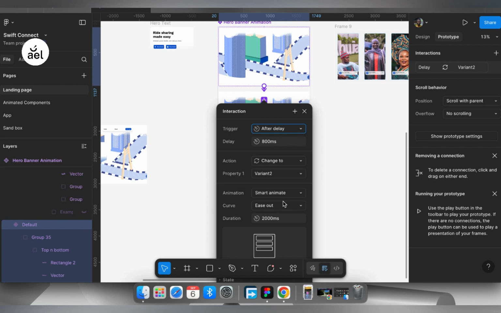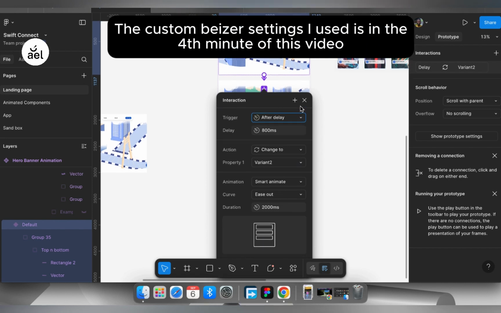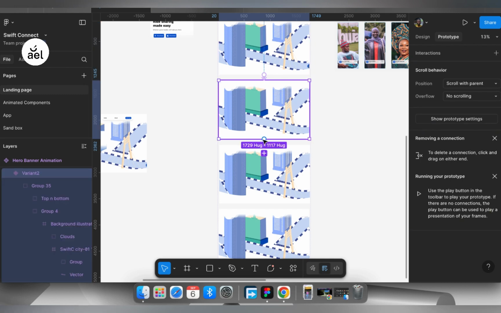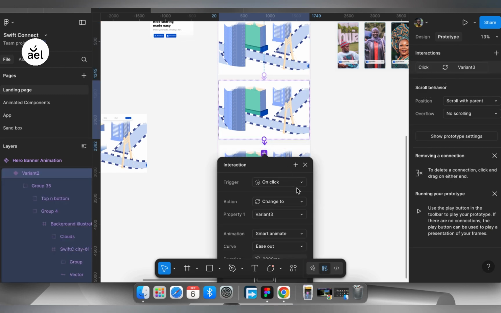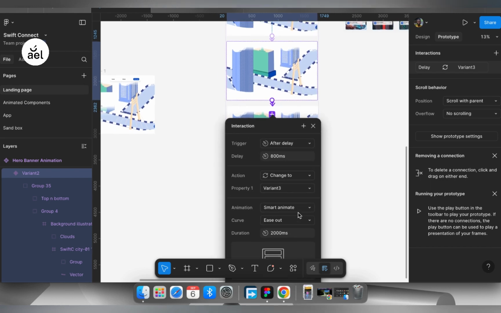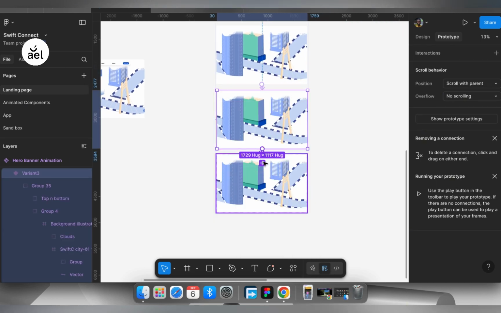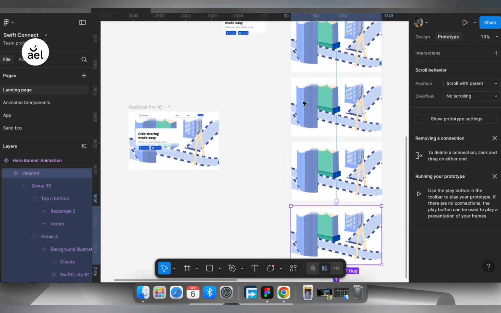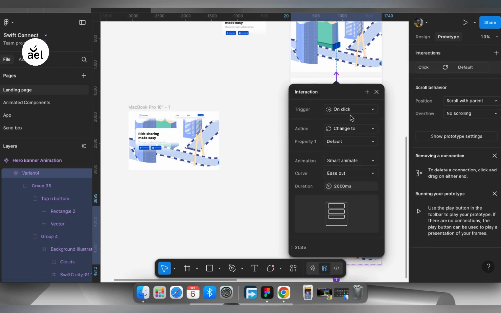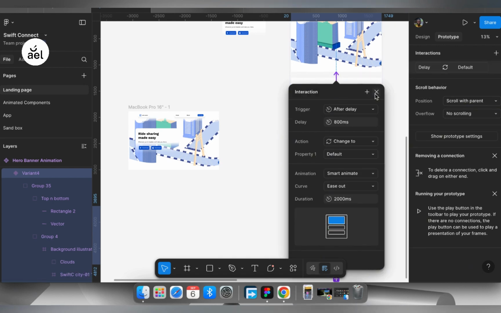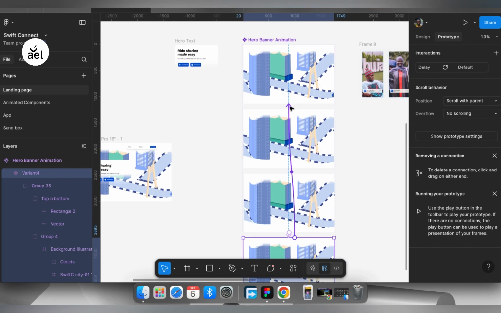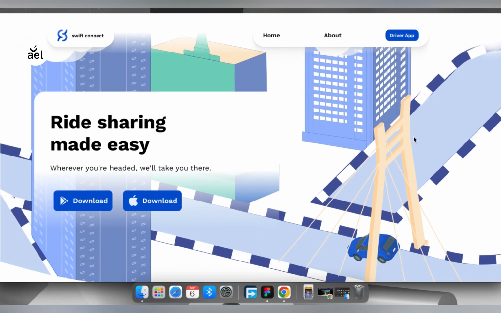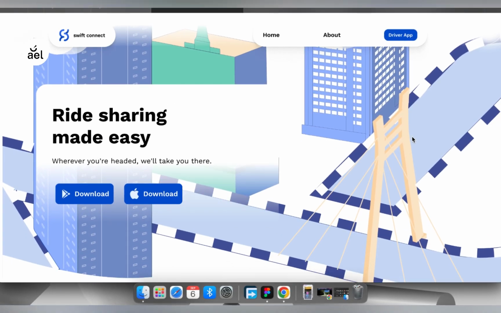Change the animation to custom Bezier and adjust the graph as shown. Time the animation for 1000 milliseconds, which is about a second. Repeat for the next 2 variants, directing the flow downward each time. The fourth variant retains the same settings, but we drag and direct our arrow back to the default variant at the top. This allows our animation to loop infinitely. Let's run our animation. Yup, we are all good.